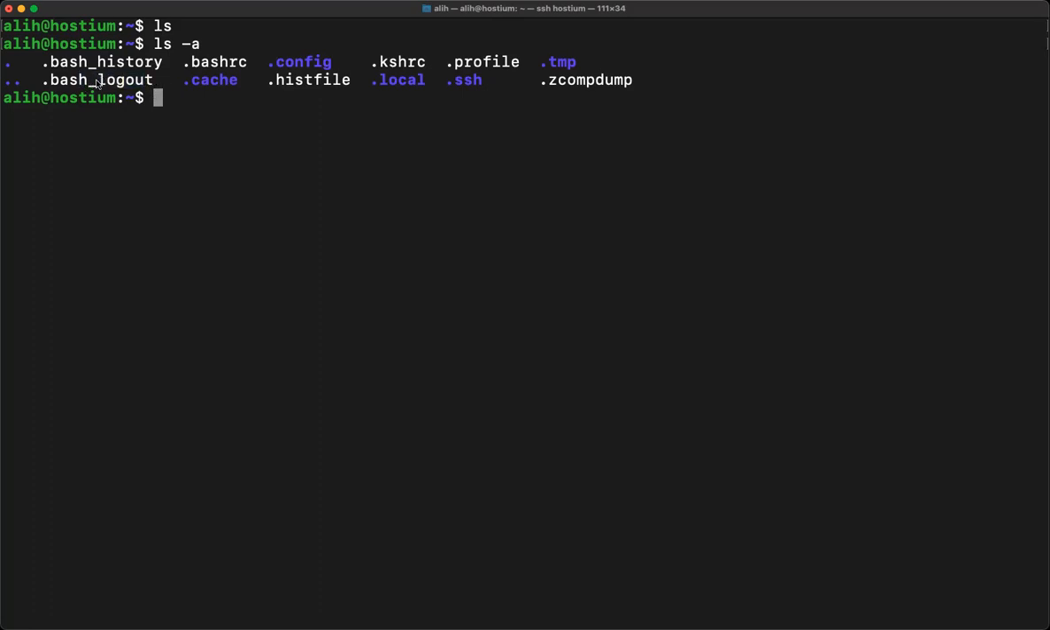And bash logout does somewhat the opposite. It just prepares to quit the program. There's hist file, which you probably wouldn't find. It's just something customized for me that I forgot to get rid of. But then there's things like your dot local directory, which I'll explain in a bit. It's kind of all of the local programs that you install just for your user.